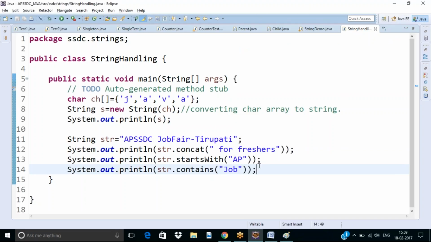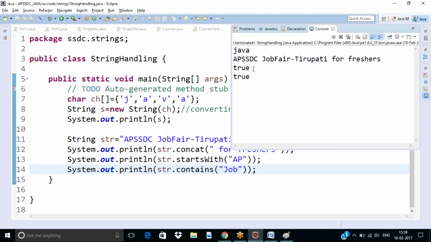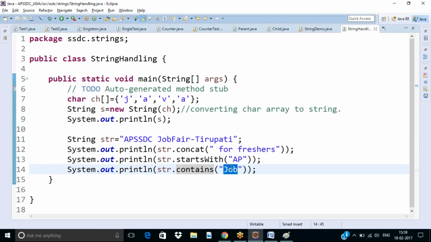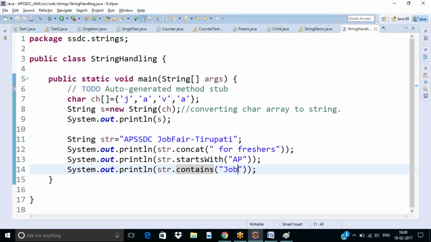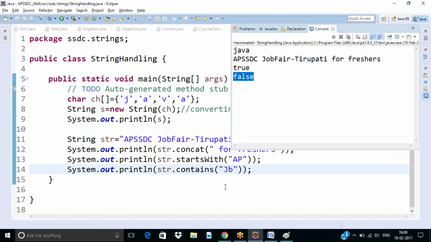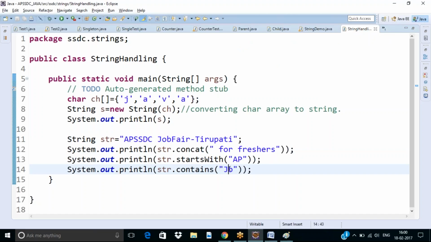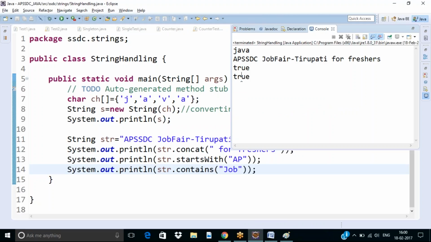So str dot contains of job. If we execute this, it returns true. So the contains method checks for the pattern, a sequence of characters, whether it is available in this entire APSSDC job fair Tirupati string or not. If I try to find JB, it returns false, because there is JOB but not JB. It will return true only for the exact match, JOB.